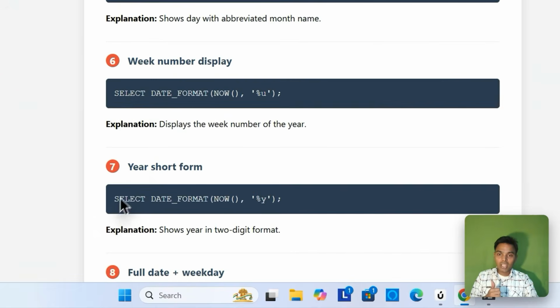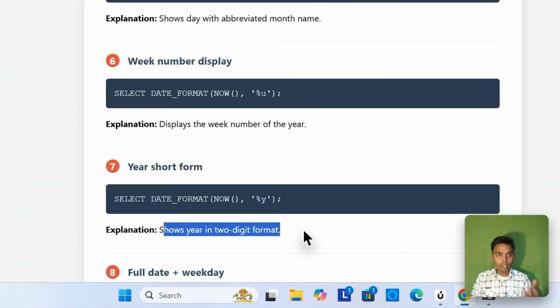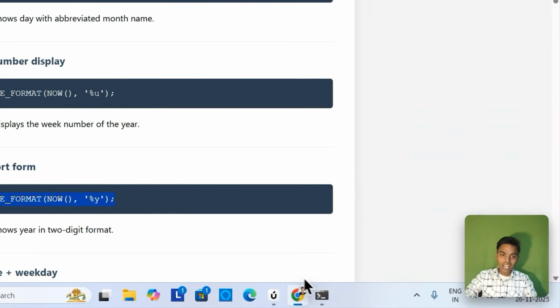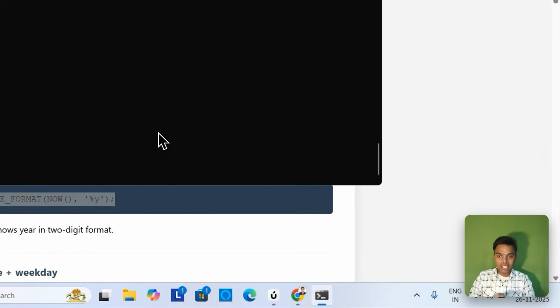Now next one, year short form. It shows the year in 2-digit format. We know this year is 2025. But if you write percent y, small letter y, it will give only 25, not 2025. Just 25, the short form of the year. So we have to write the query, SELECT DATE_FORMAT, NOW function, then %y. So write this query here and execute it. So it is just giving 25.